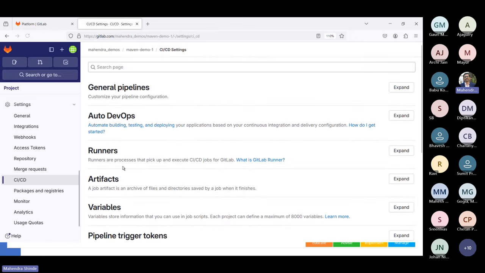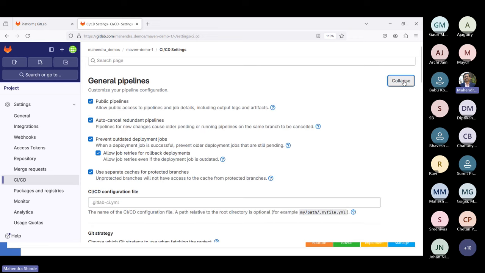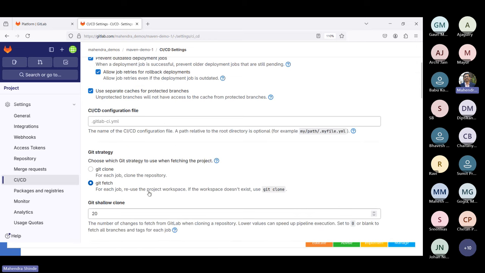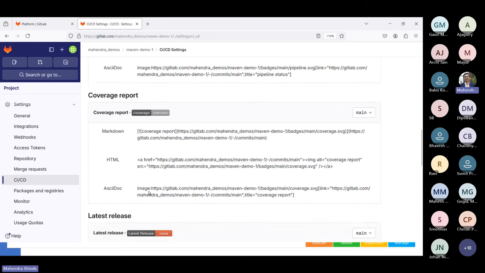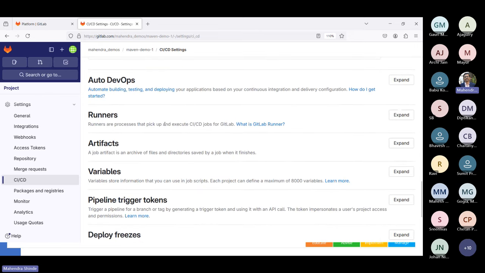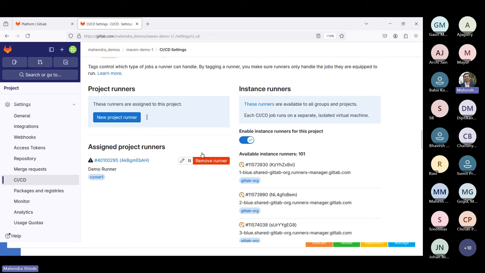And under CI/CD settings, if I click on general pipeline: allow public pipelines, auto-cancel, prevent, use caches. Okay, fine, everything is done there. One hour timeout. Runners, you can notice one thing, the currently available runners, you will notice the checkbox here. Did you notice this?